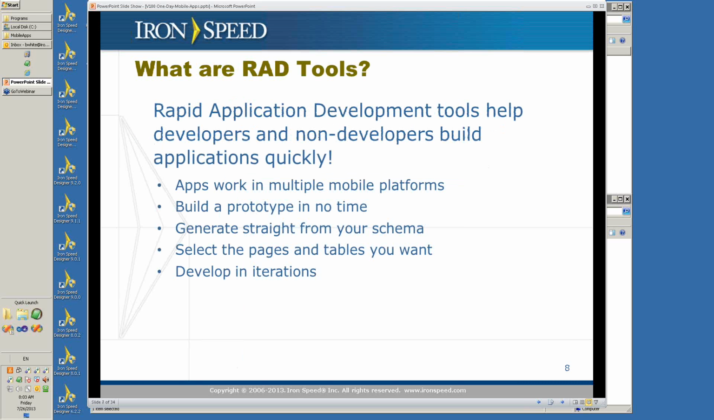What is a RAD tool? That's an excellent question. A RAD tool is a way to get an application built quickly and easily. It's a multiple platform mobile application that IronSpeed will crank out. You can build a quick prototype. It's generated straight from your database schema. All you need to do is pick and choose the pages and tables that you want to focus on, configure a few features and settings, and you're done.